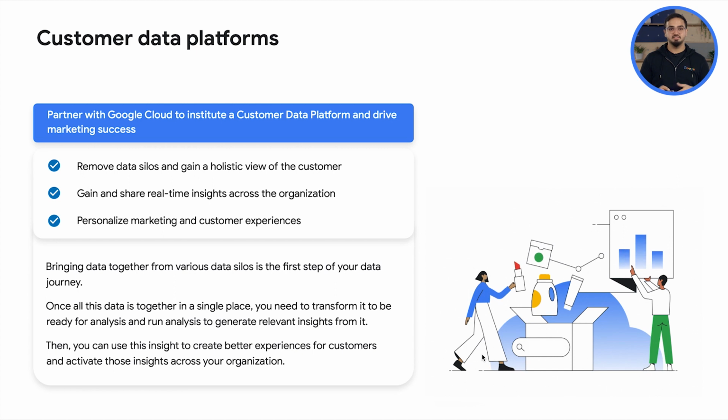Bringing data together from various data silos is just the first step of your data journey. Once all this data is together in a single place, you need to transform it to be ready for analysis and run analysis to generate relevant insights from it. This is where Google Cloud's data transformation and analytics tools come in handy. By using Google Cloud's tools, you can generate valuable insights that help you create better experiences for your customers. Additionally, you can activate those insights across your organization, helping you to make better decisions and drive better results.